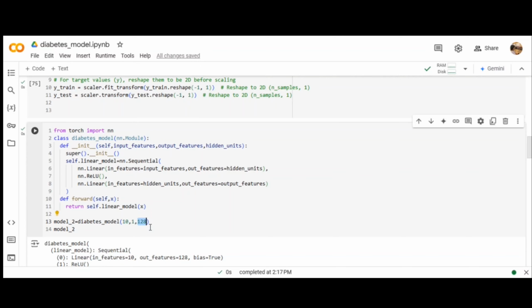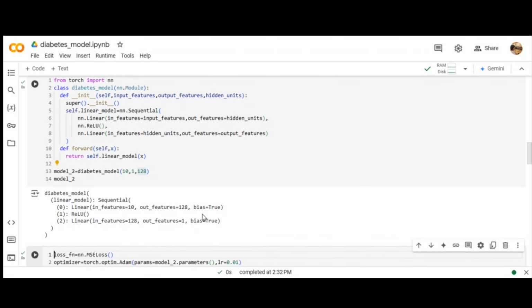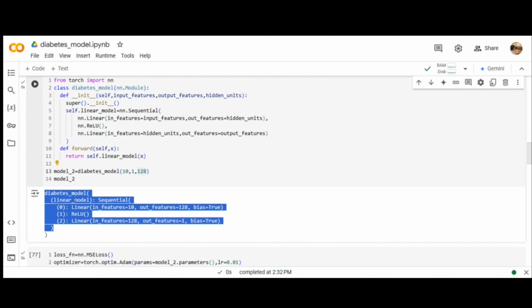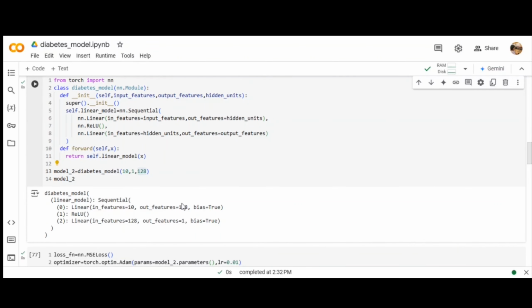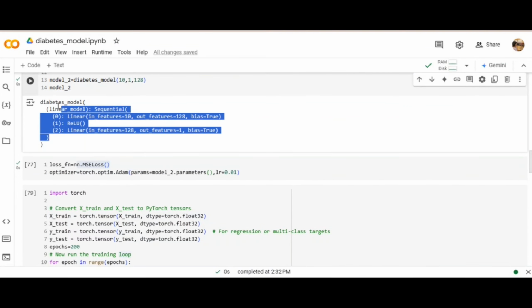Now we have 10 input features and 128 hidden units in our first hidden layer, and in the output layer we have one output unit. When you run it, it shows the model summary: 10 input features and 128 hidden units in the hidden layer, and the output from those 128 hidden units will be passed to the one output unit in the output layer. Until here we have created our model.